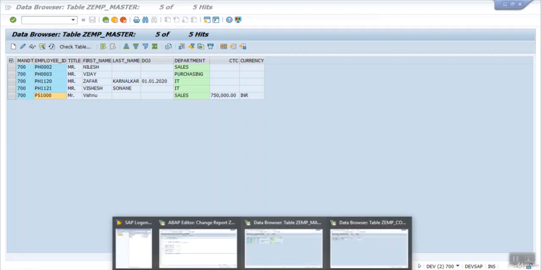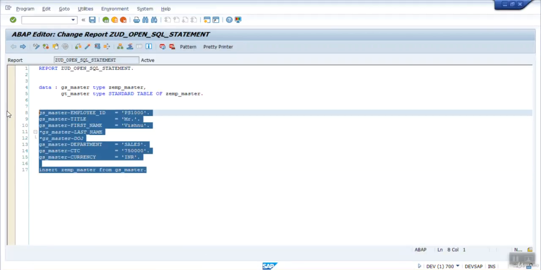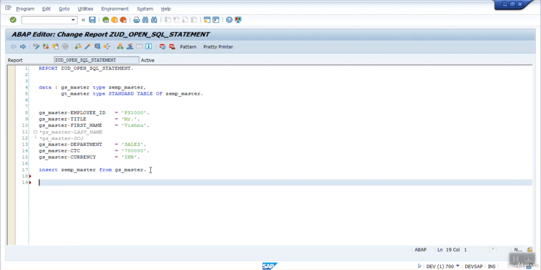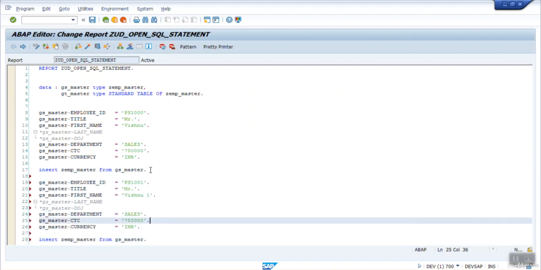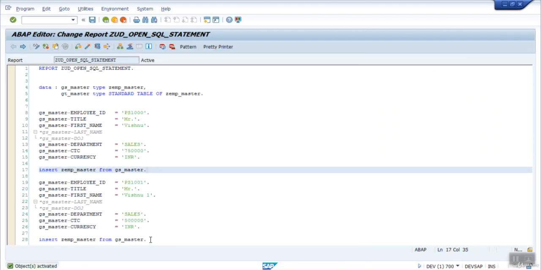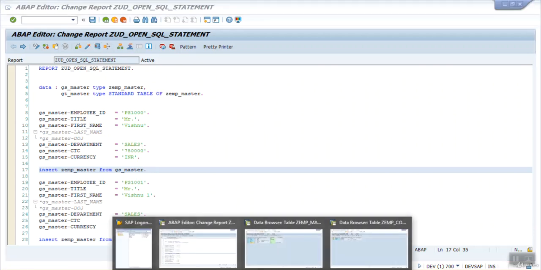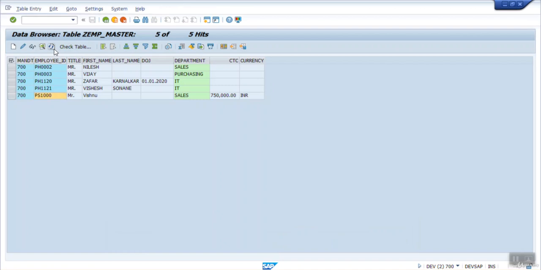Now let's add one more record with some new values, still through the work area only. I'm adding 1001, let's say Vishnu 1, and I am putting here, let's say, 5 lakh. Save, check and activate. Still I'm adding individual records separately through the work area. Execute. Now you can see again a new record is created. So we have seen how to add values using a work area.